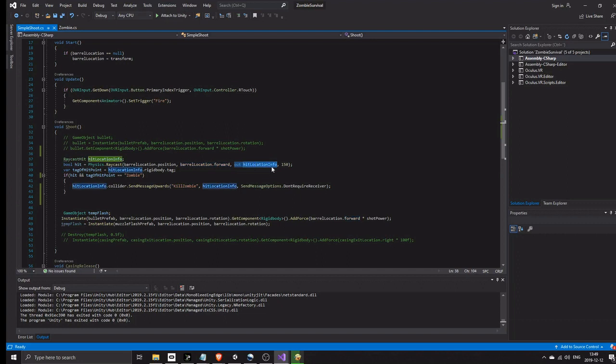3. The raycast hit info returned from the method containing all the information on whatever was hit. 4. The maximum amount of meters the shot should travel. And it also returns a bool, being true if something was hit and false if nothing was hit. We use the if statement to determine if we hit something and if that something had the tag zombie. If it was a zombie, we then use the raycast hit object to call the kill zombie method.